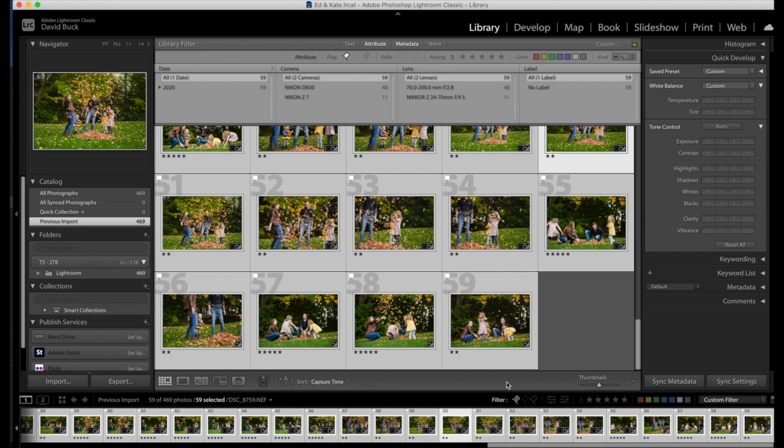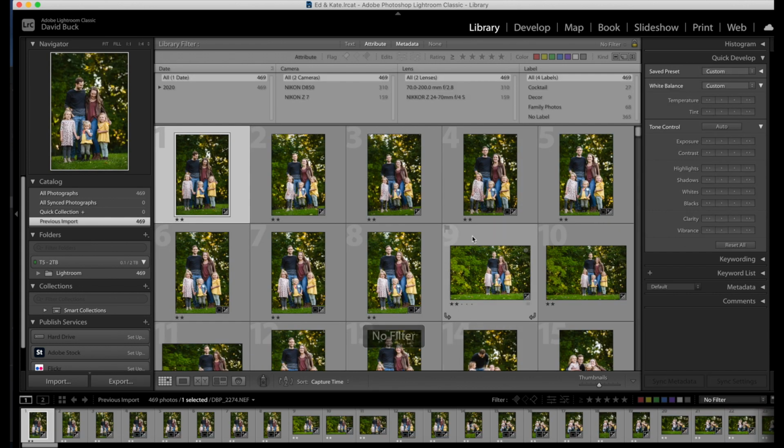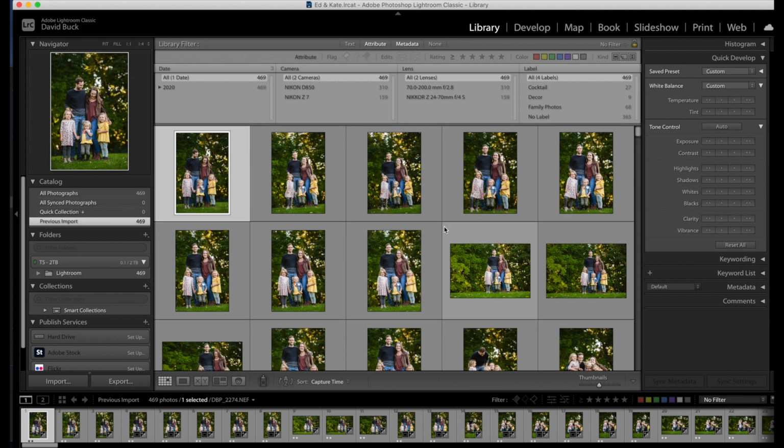I'm going to select them all now and unpick them all because I no longer want to sort by those ones. And now I want to go through and pick out any additional ones that I want to do any other additional work to.